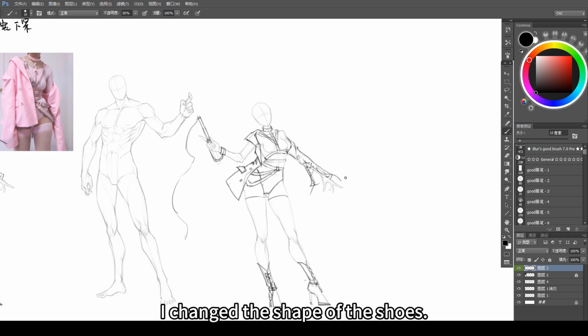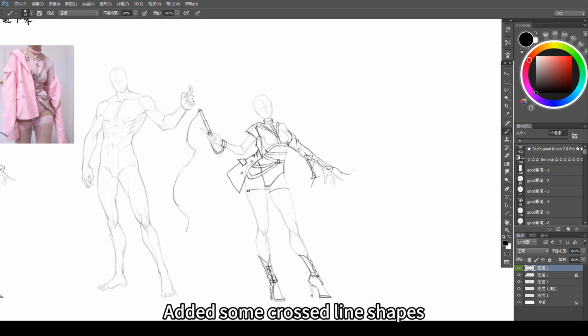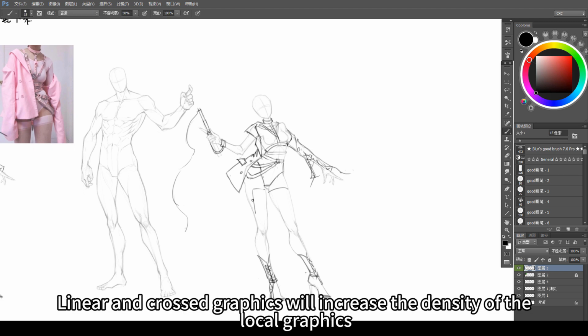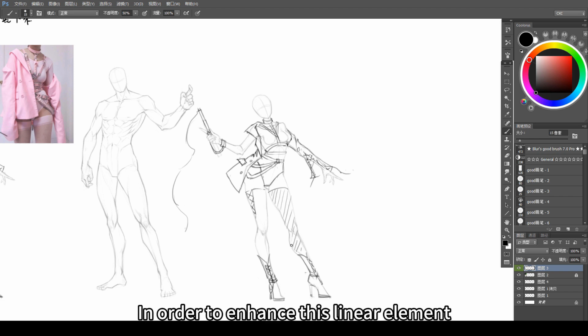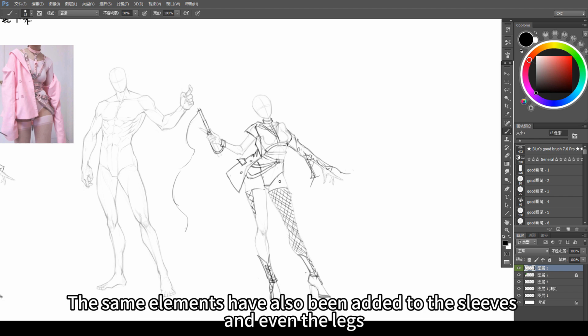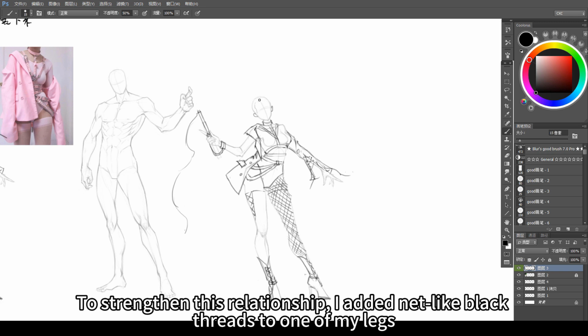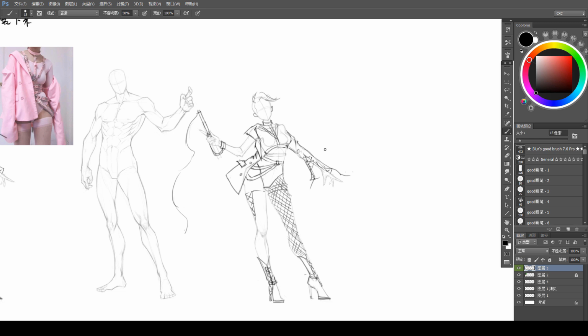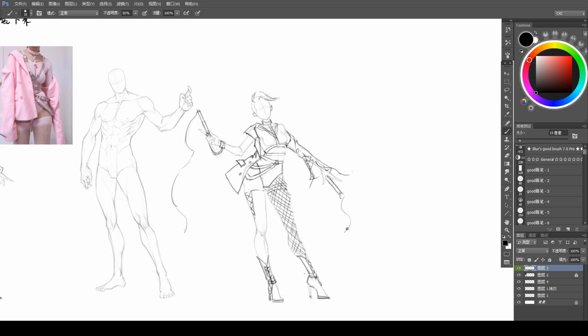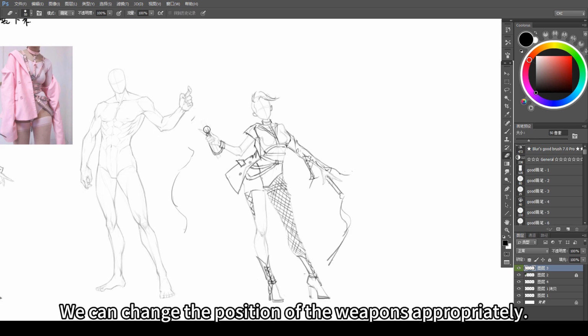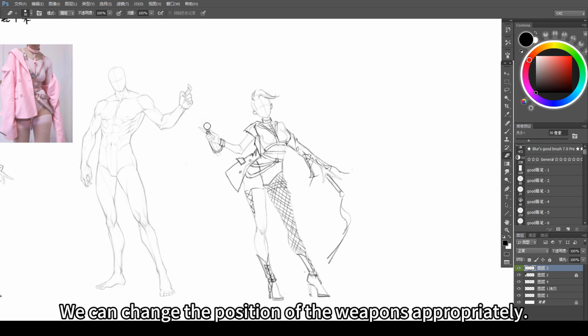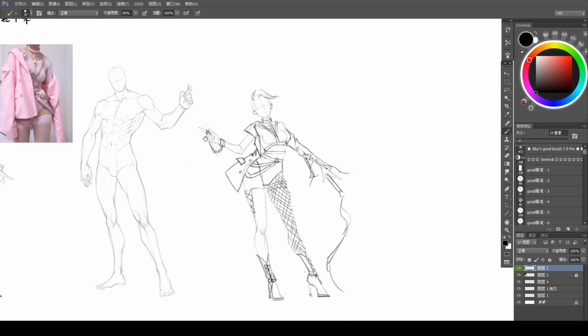I changed the shape of the shoes. Added some crossed line shapes. Linear and crossed graphics will increase the density of the local graphics in order to enhance this linear element. The same elements have also been added to the sleeves and even the legs. To strengthen this relationship, I added net-like black threads to one of my legs. After adding such a shape, we can change the position of the weapons appropriately. I switched the weapon to another.